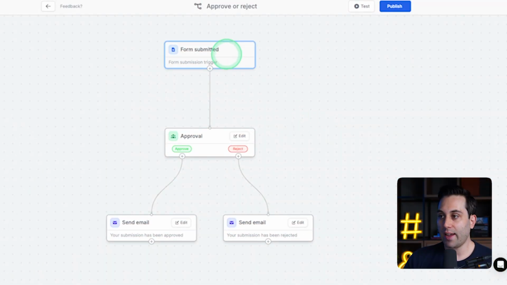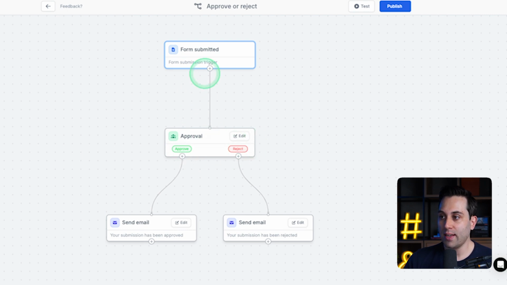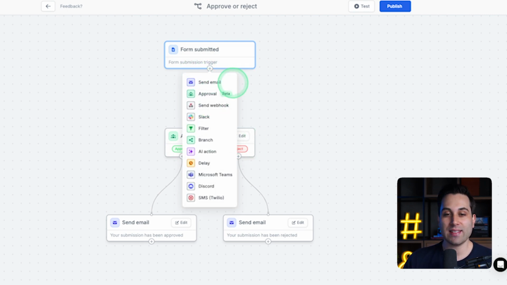So here we have the trigger, which is the form submission. If we want to, we can add extra steps here before we actually have the approval process. So we can really customize this. We can send an email message right after the form is submitted. We can add more approval steps. We can send information via webhook to other services as well. We can connect to Slack. We can add filters, branches. We can use AI here.